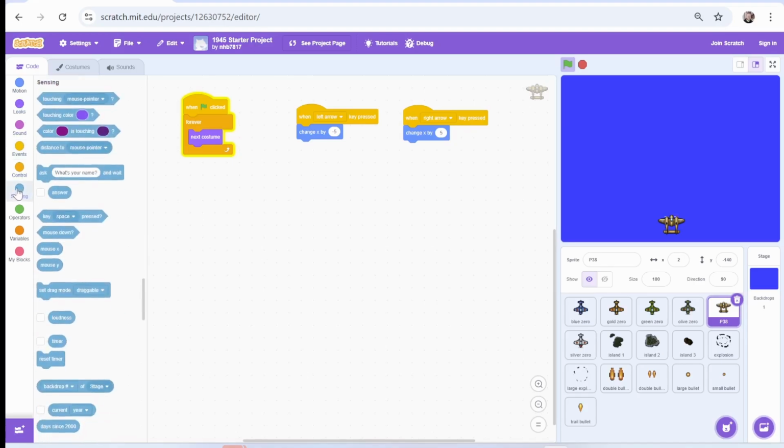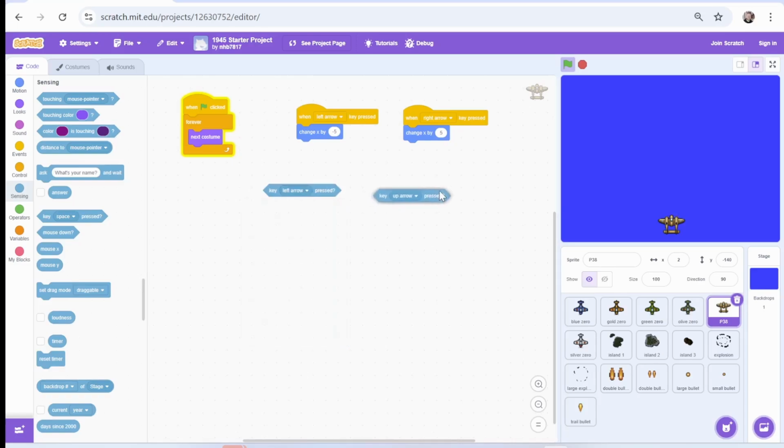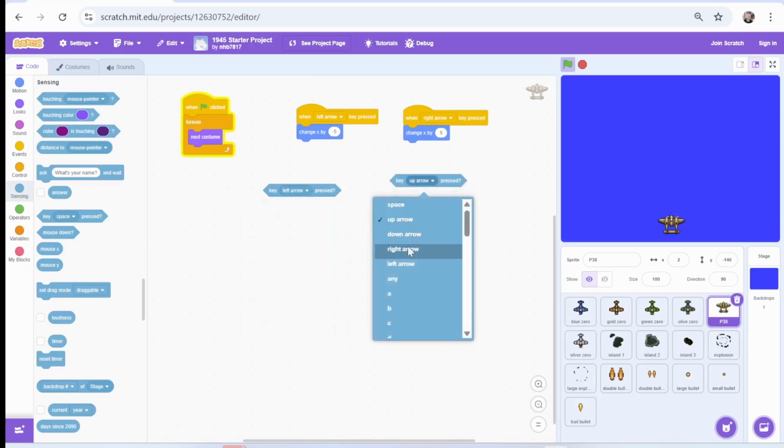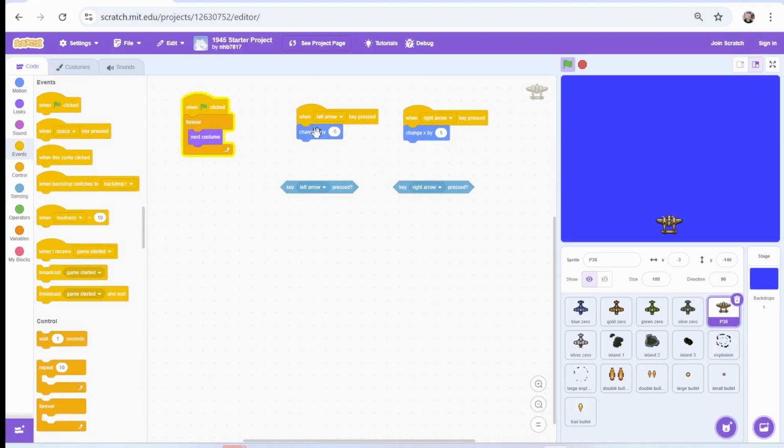Well, there's another way we can determine if a key is being pressed, and that's this Boolean block out of our sensing menu, which senses if a key is actually being pushed down or has been released. So if the left arrow is pressed, or if the right arrow is pressed, we want to move in the appropriate ways. Now, this is a Boolean block, which means it has to plug into a Boolean hole. We can't actually connect, for example, change X to this. There's nothing to connect to.